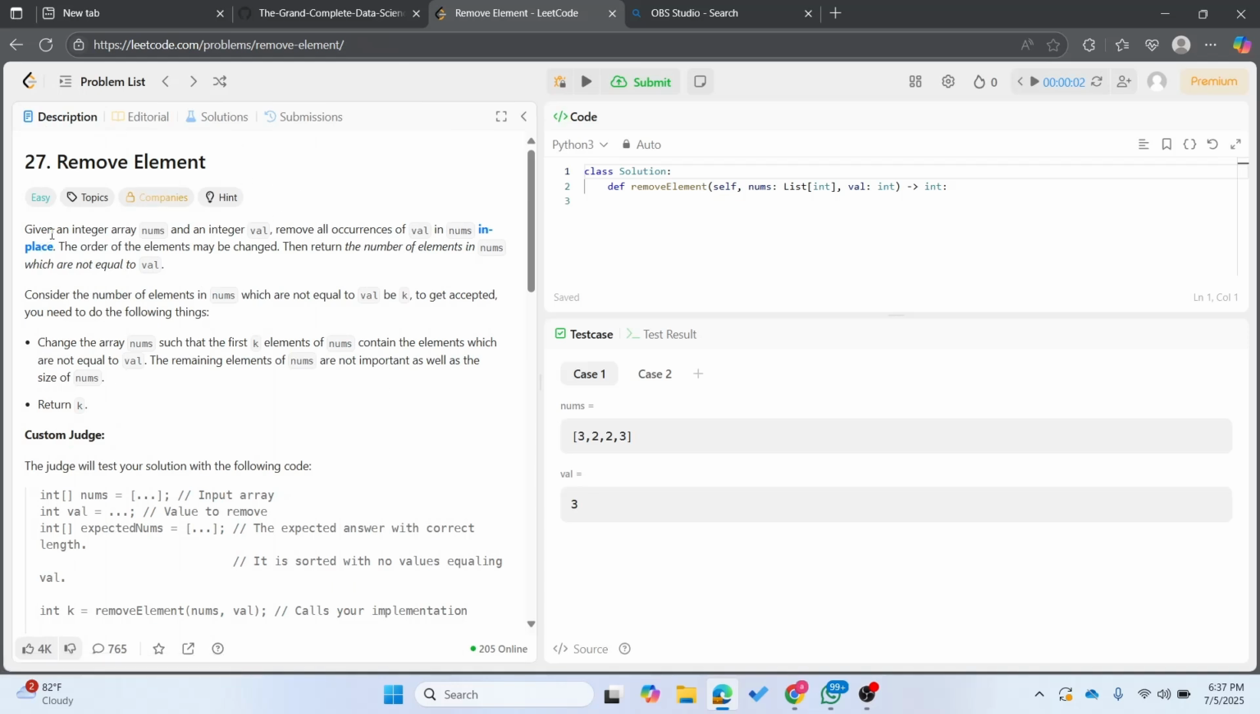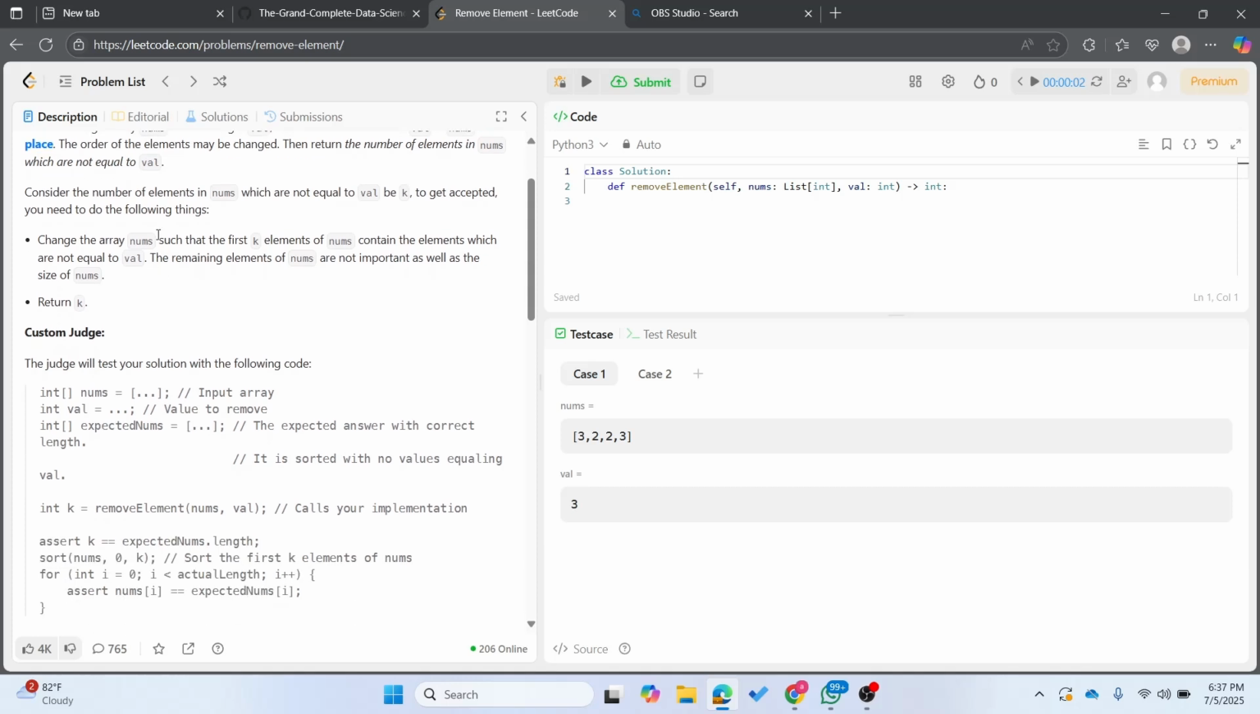Remove element. Given an integer array nums and an integer val, remove all occurrences of val in nums in place. The order of elements may be changed. Then return the number of elements in nums which are not equal to val. Consider the number of elements in nums which are not equal to val to be k. To get accepted, you need to do the following.